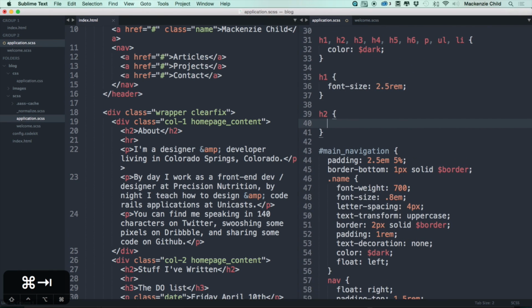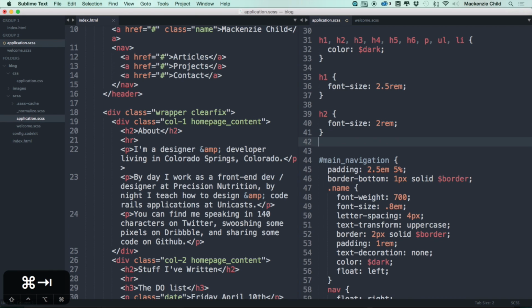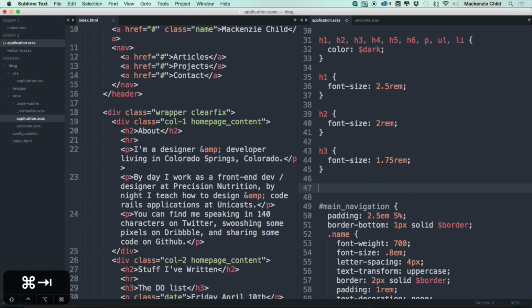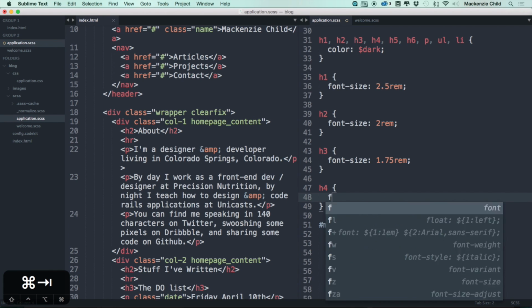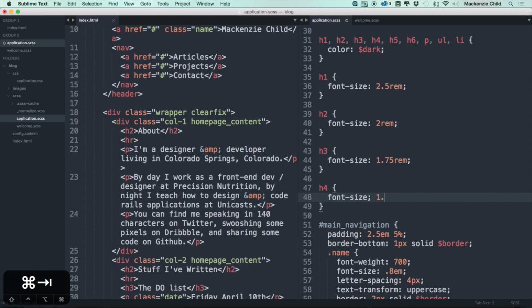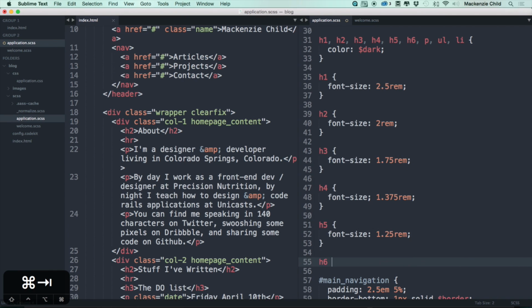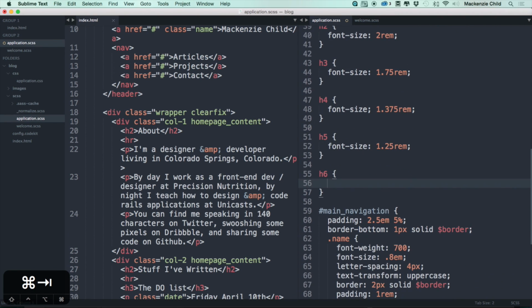Let's do an H2 font size of 2 rem. H3 font size of 1.75 rem. H4 font size of 1.375 rem. H5 font size of 1.25 rem. And finally the H6, which is the last header, let's do a font size of 1 rem.